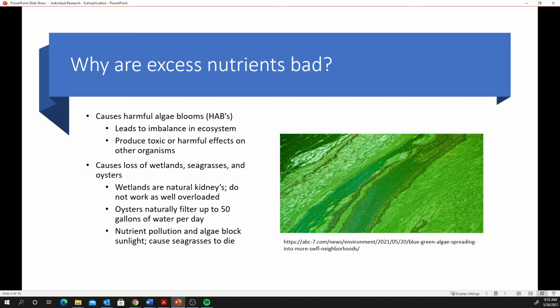Wetlands are natural kidneys, so when they are overloaded with these nutrients, they do not work as well. Oysters can naturally filter up to 50 gallons of water a day, and nutrient pollution and algae block the sunlight, which causes seagrasses to die.